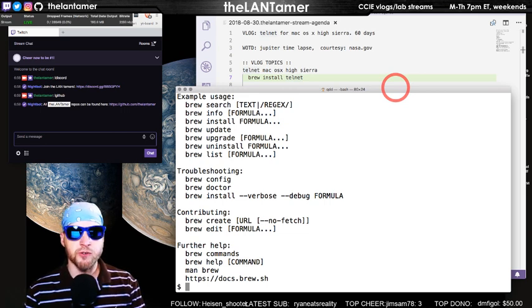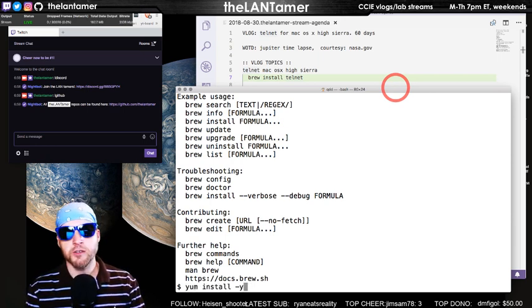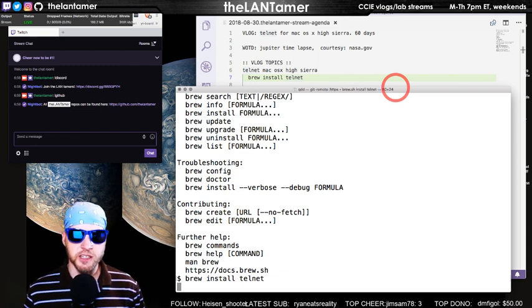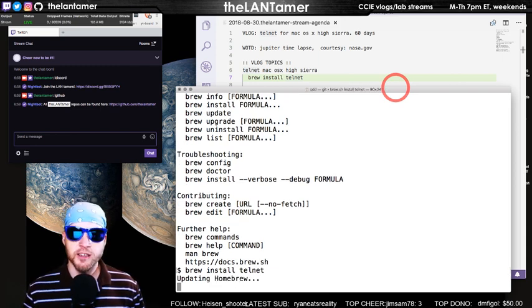So you can do brew install, just like on Ubuntu you do apt install. If you're like me and you run Fedora or Red Hat, I ran Fedora for years, it would be yum install and the name of the package. Well, in High Sierra, you can install telnet. You just do brew install telnet, which I did earlier, and I was so glad to find that it actually worked. It installed telnet, which is great.